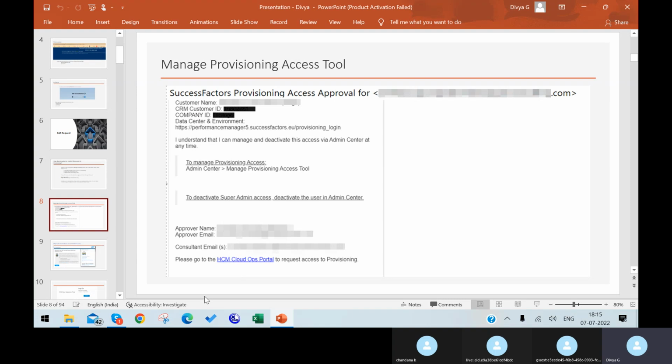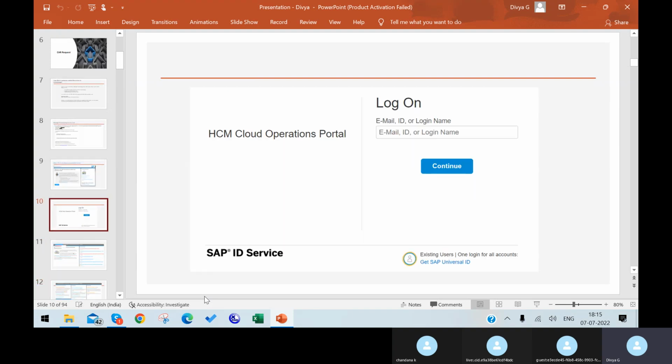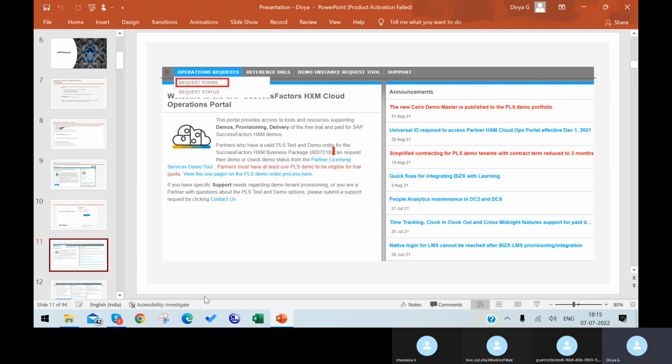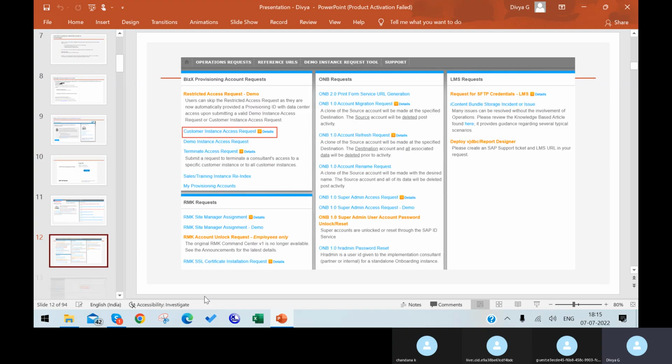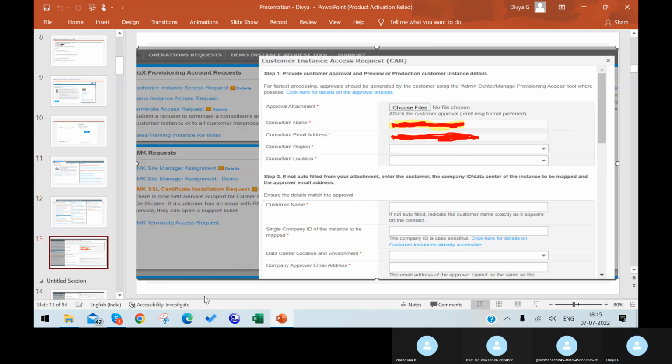Then we'll go to the HCM Cloud OPS portal. Here we'll go to the login session. We'll have one business email ID or username, and with that we'll log in here. Then we'll have this operations request, where we have request forms and request status. We need to select request forms, and there we will get this customer instance access request.